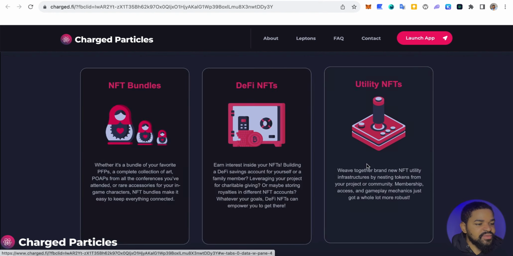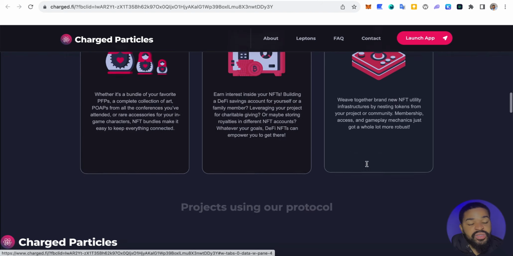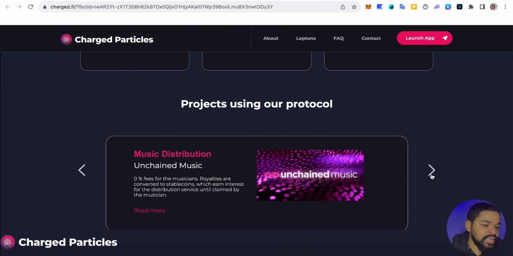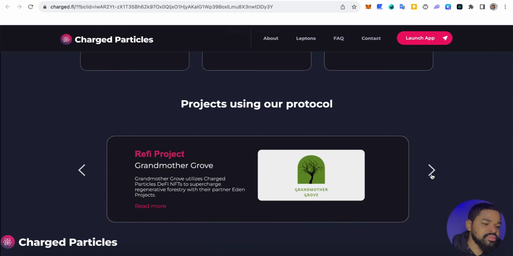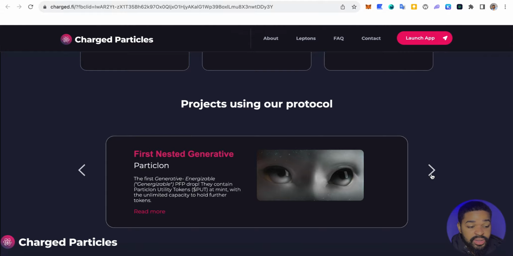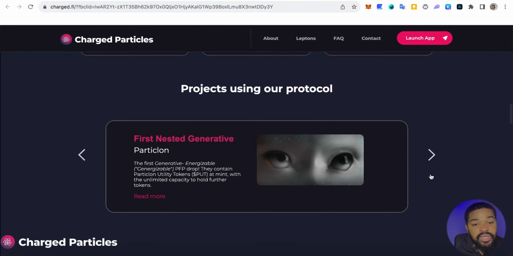There are DeFi NFTs and there are utility NFTs, obviously, like utility tokens have themselves. So already there are a couple of projects making use of Charged Particles services like Cortex, also Unchained Music, Grandmother Groove, Book of Alchemy. This one is a nice one, and Particlon.